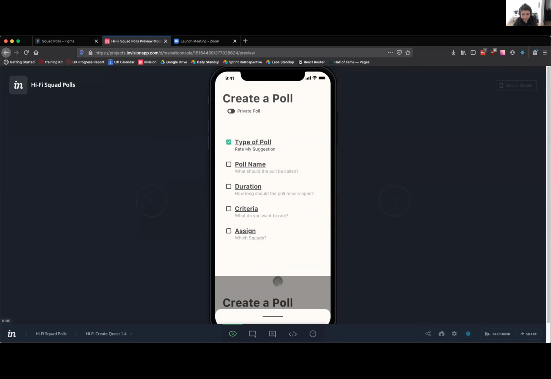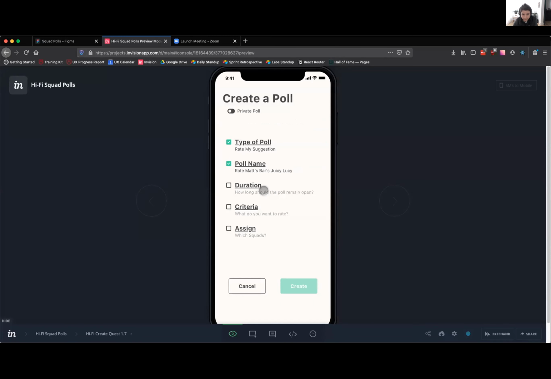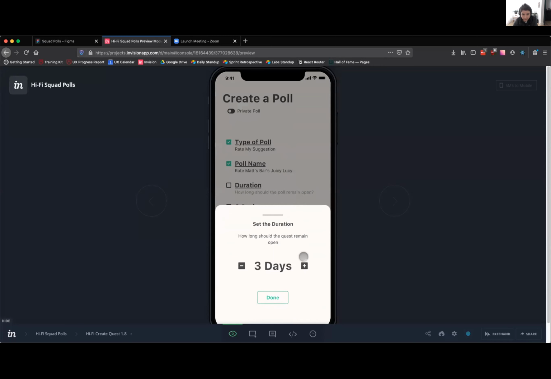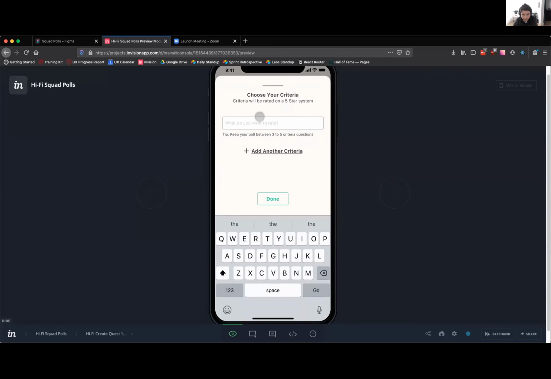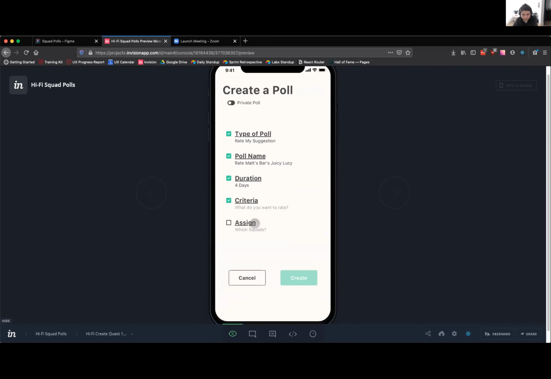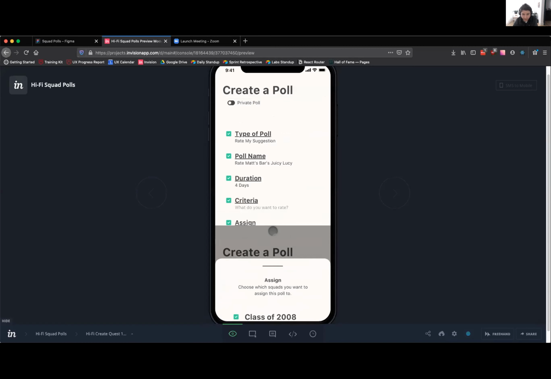Let's ask for suggestions. Then give it the poll name. The duration. That looks great. Criteria. We want to make it a 5-star system because we want to make it easy. Hey, let's add another one. And then I wanted to have a tip, to make sure that people didn't go crazy with it. Let's assign it to these people. These are my squads that I'm in. And then you'd create it.